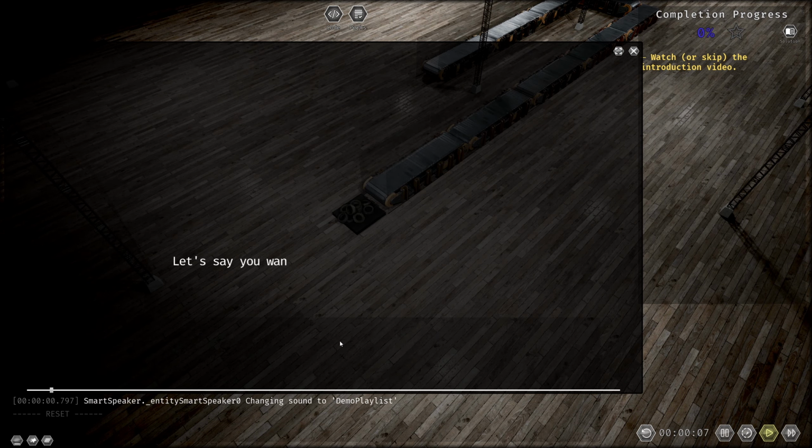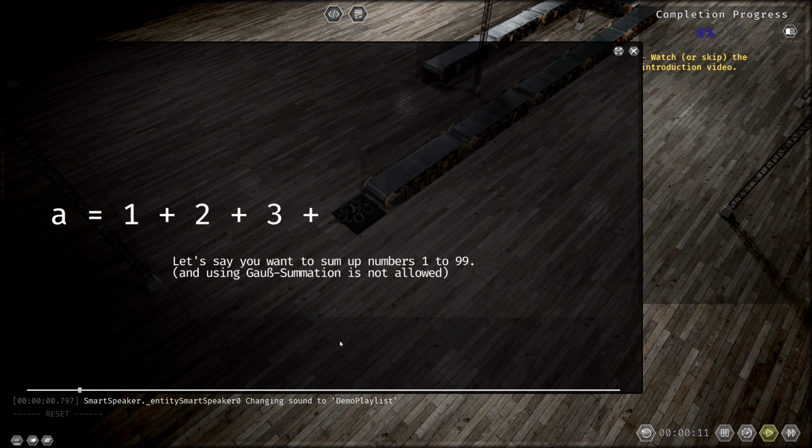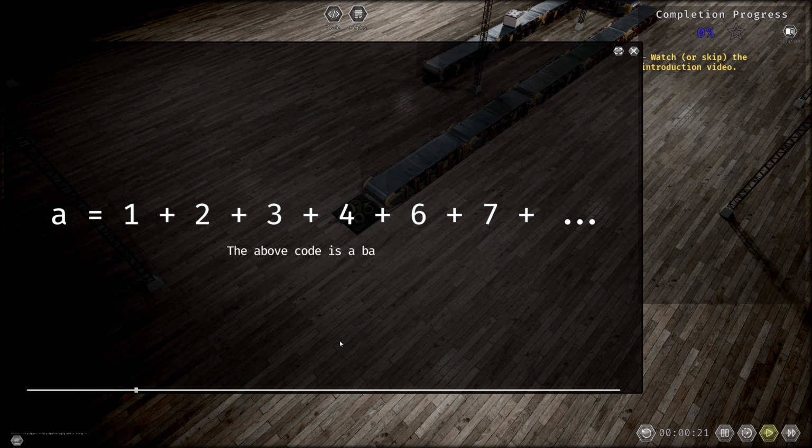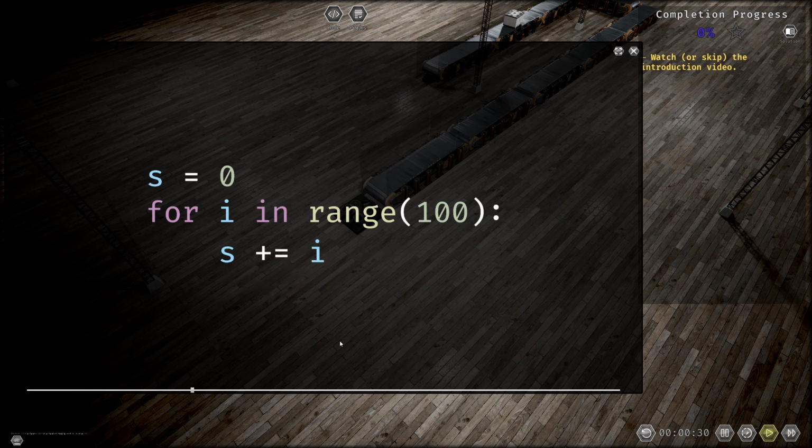For loops. Let's say you want to sum up numbers 1 to 99, and using goto summation is not allowed. I don't know what the heck that means, but continue. The above code is a bad idea. Lots of typing, error prone, and not reusable. True. S equals 0, for i in range 100, s plus equals i. Whenever you need to execute something repeatedly, using a loop is one way to go about it.